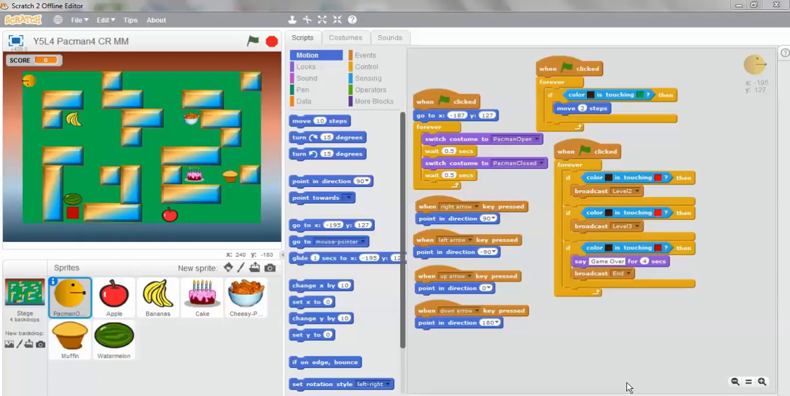Welcome to Year 5, Lesson 4, Pacman 4, Task 5. We're now going to add a crashing sound as Pacman touches the red square on each level.